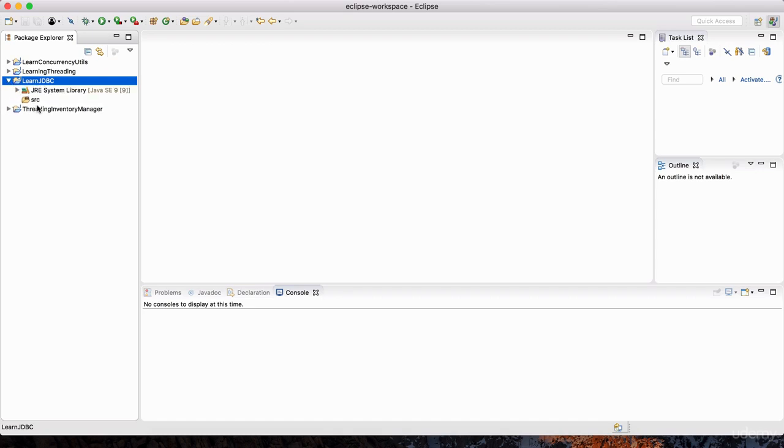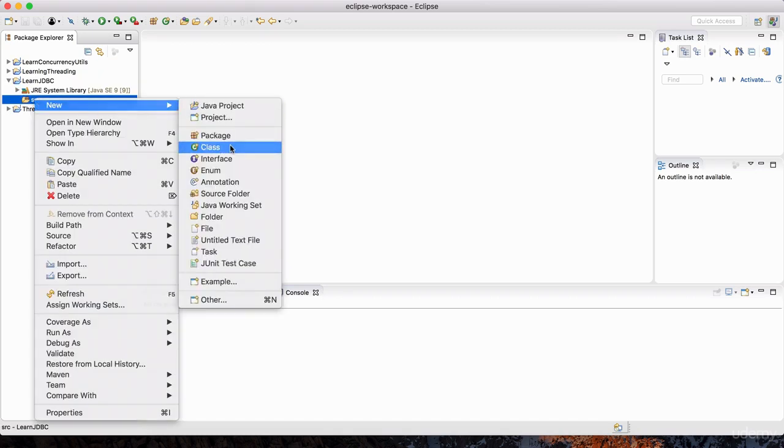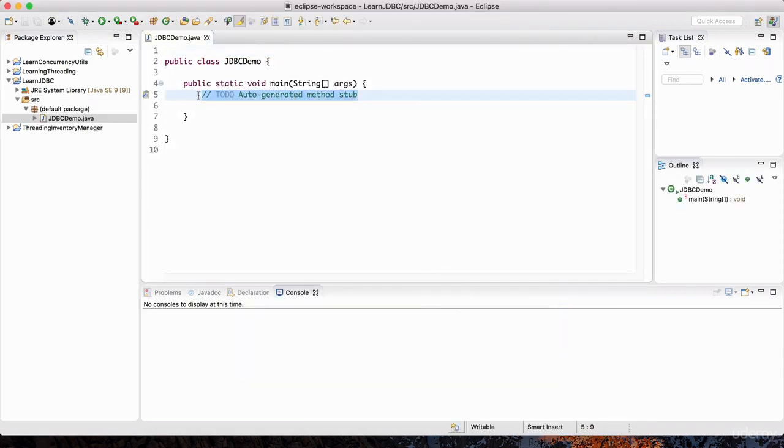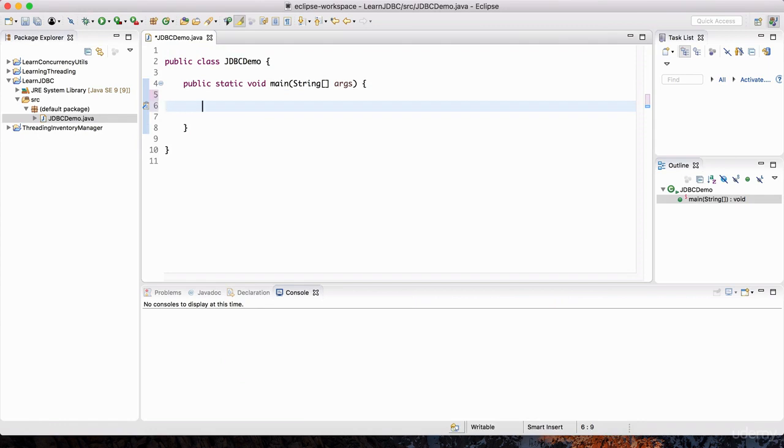And inside of here in the source folder, I'm going to create a class. I'm going to right click and go to new class. And we're going to name this class JDBC demo. And this is going to contain the main method. So hit finish. And now in here, we're going to provide all of the configuration details to not only connect with our database, but also interact with it by sending SQL commands to the database.